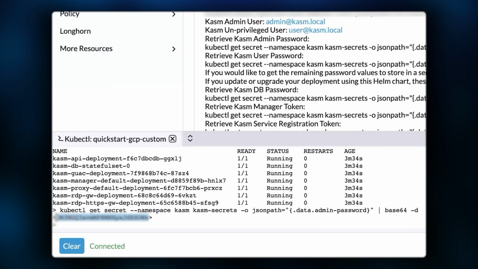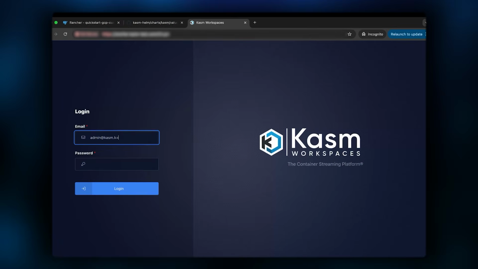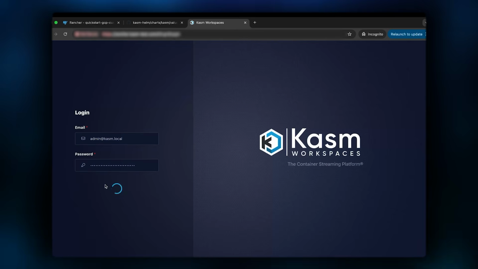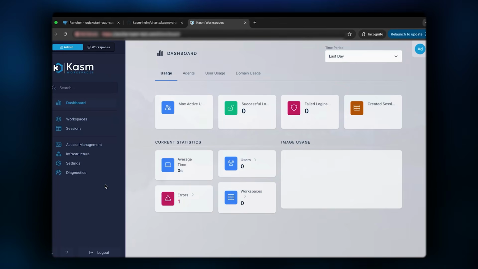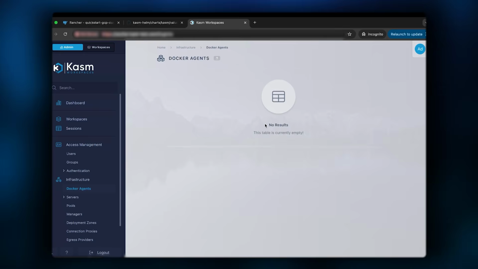The admin username is already provided and is constant, so I'll just paste the username and password and then log in. And as you can see, the Kasm control plane is now up and running. At this point, the Kasm control plane is up and running, but we can't launch any sessions yet because we don't have any resources connected.